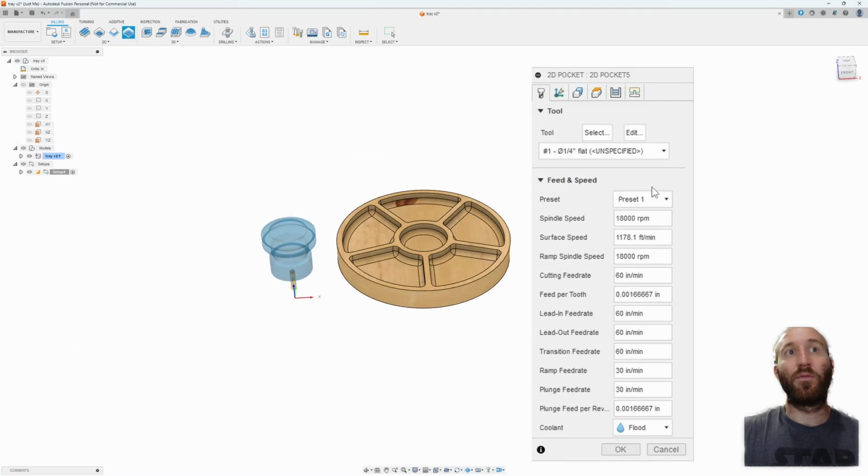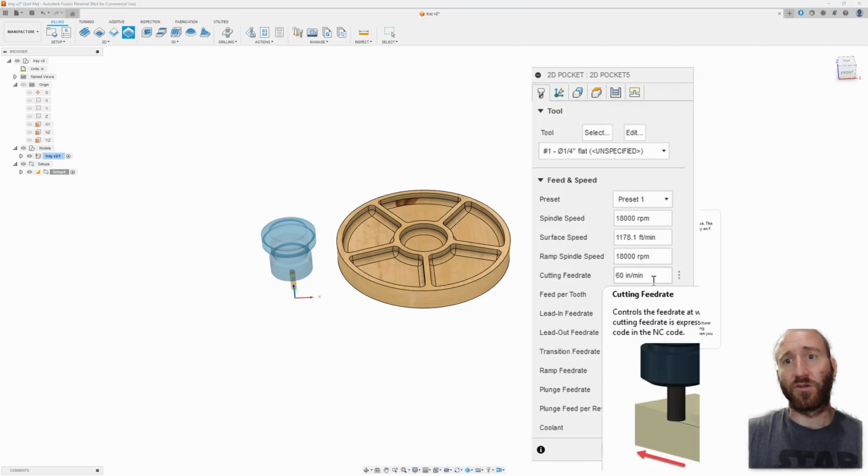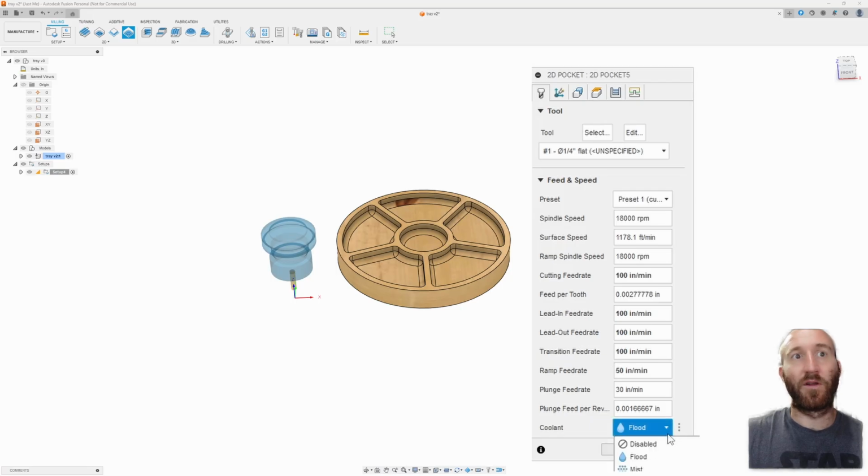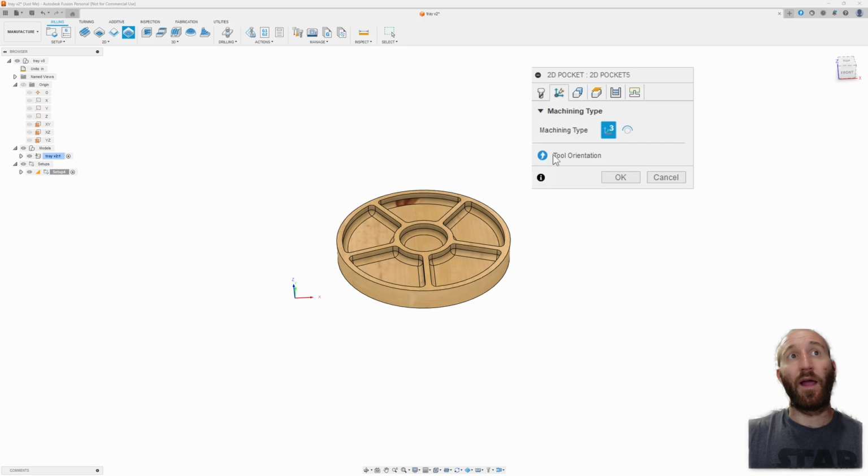So it imports all the information, and I'm going to just change this around to what my machine will cut. So for me, I'm going to do a cutting feed rate of 100. And we're going to do a ramp feed rate of 50. And I'm going to turn off flooding. You want to make sure that you do this for your tool. I know this works for the bits I'm using. Now we're going to go over to the next tab, which is the machine type. And we can just take a quick gander and then go to the geometry tab.